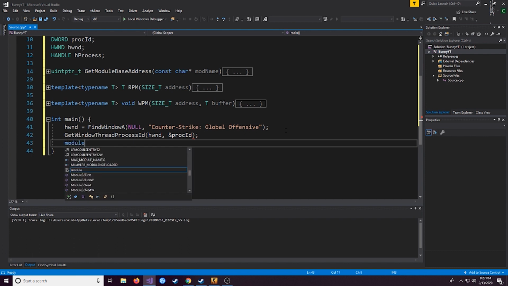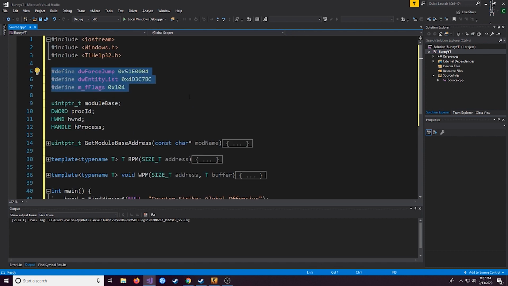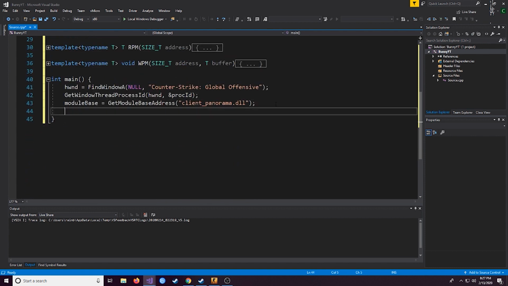Alright, next let's define our module base. So we're going to use that function called GetModuleBaseAddress that we actually pasted in above. And for this, we're going to be doing client_panorama.dll because this is where all the things we're going to be referencing are located. And next we'll make a uintptr and we'll call this buffer. We'll use this later in the code.